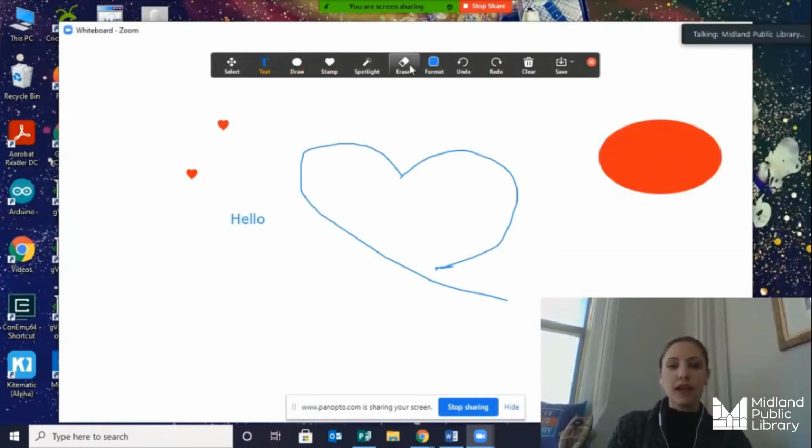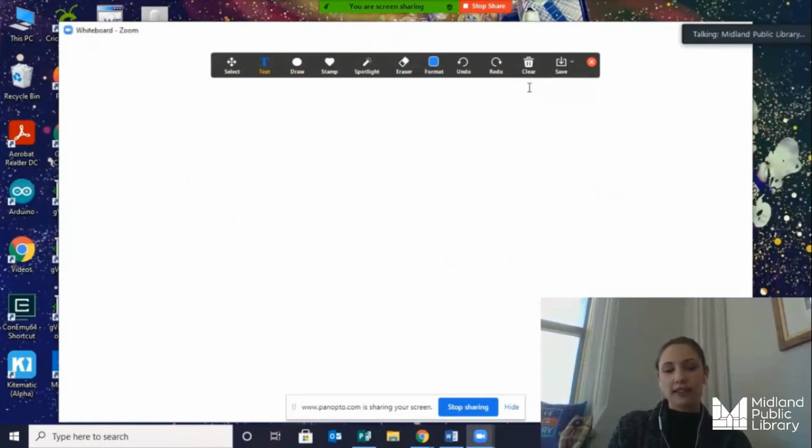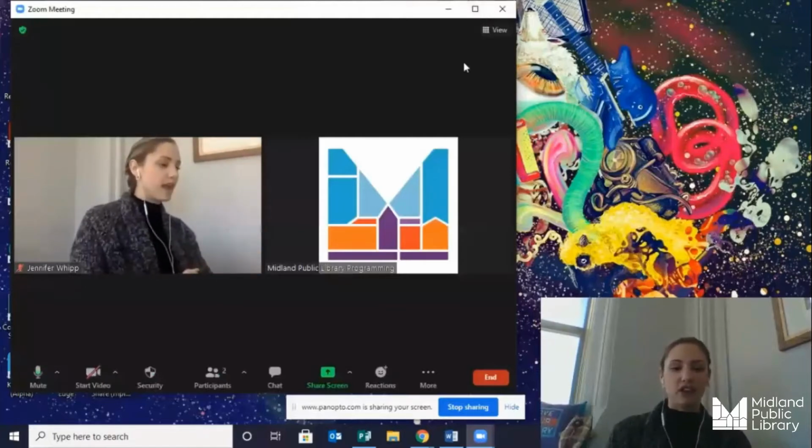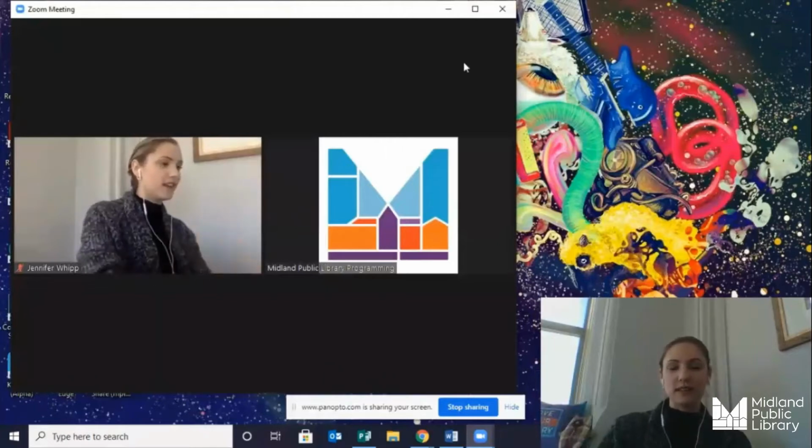Then if you wanted to erase things, you could use the eraser, or you could clear everything by clicking clear all drawings. Very, very fun. You can save your drawings by clicking the save button. When you're all done, so whether you are using the whiteboard feature or you're sharing your screen, you're sharing your photos or your PowerPoint, you click this stop share button at the top, and it will stop sharing your screen. So now you're back to the regular Zoom interface.